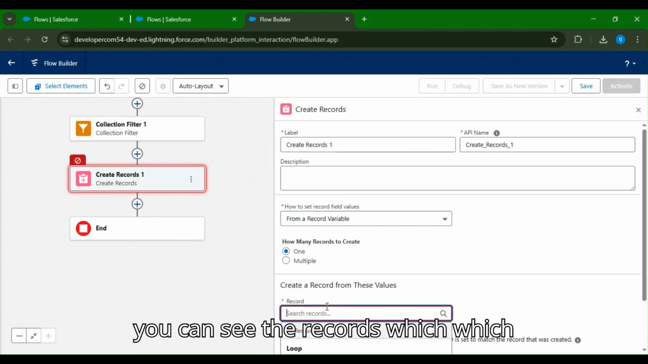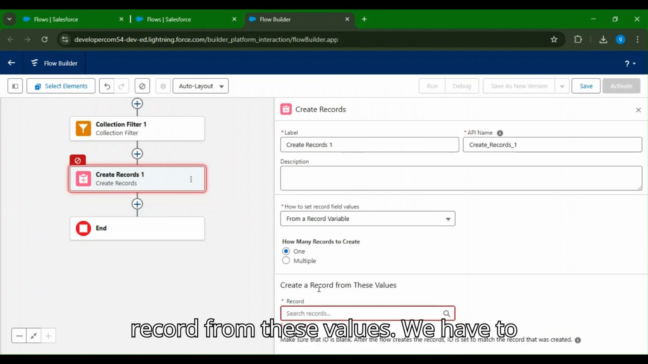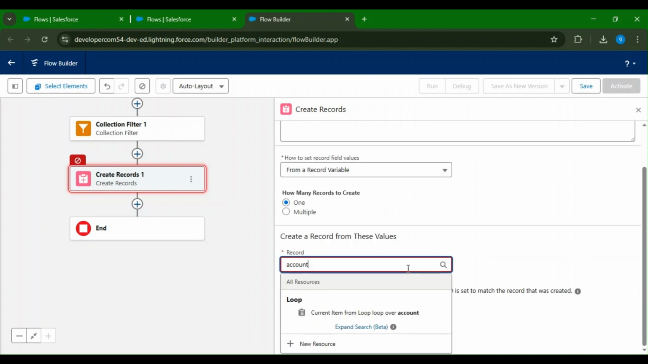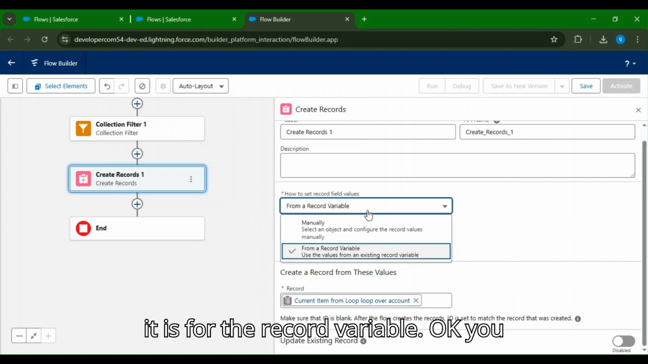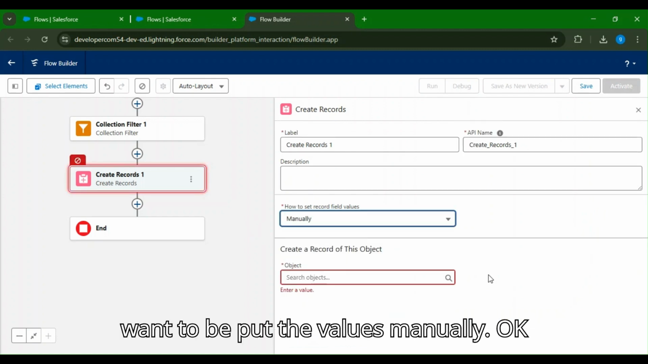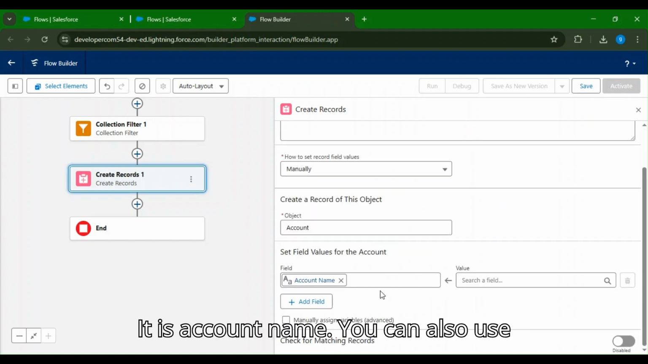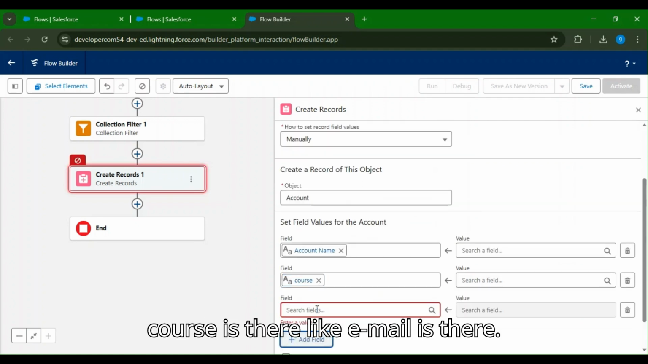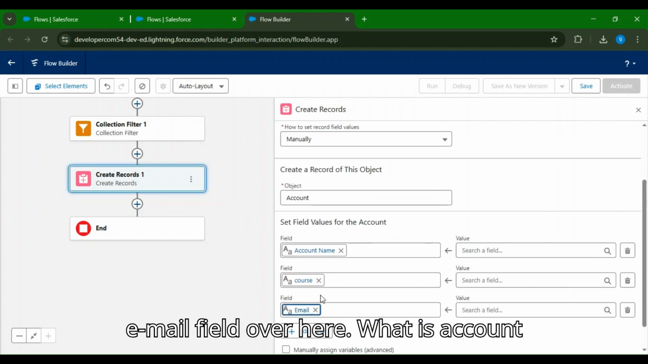Here you can see which record we have to create: we create a record from these values, like an account record. This is for the record variable. If you want to put the values manually, that time you can create the account and check the fields. It is account name. You can also use multiple fields of the account, like if there is an email field, you can map the email field over here.